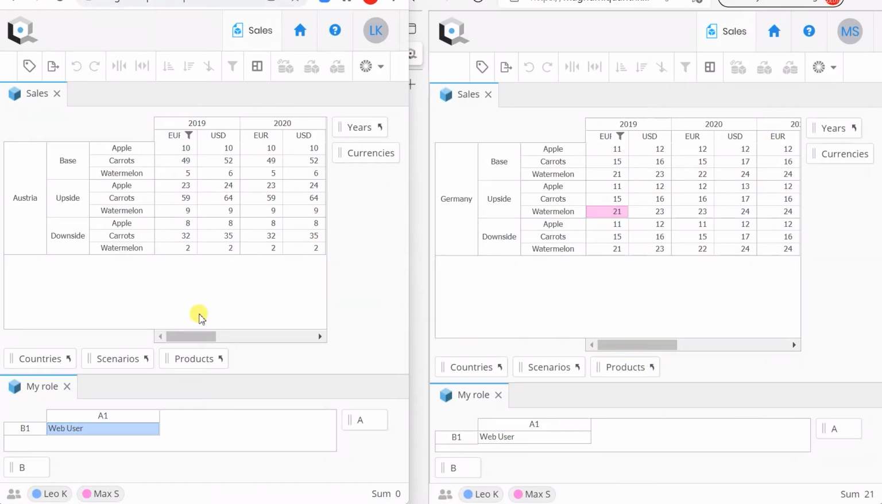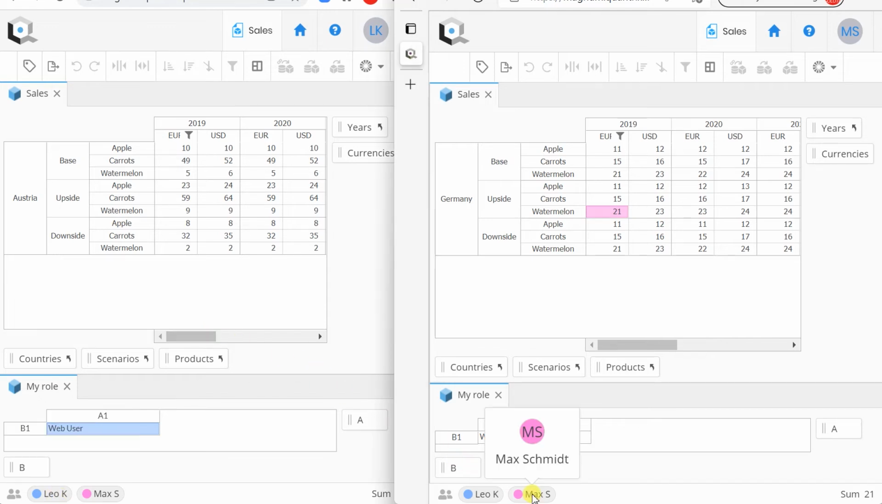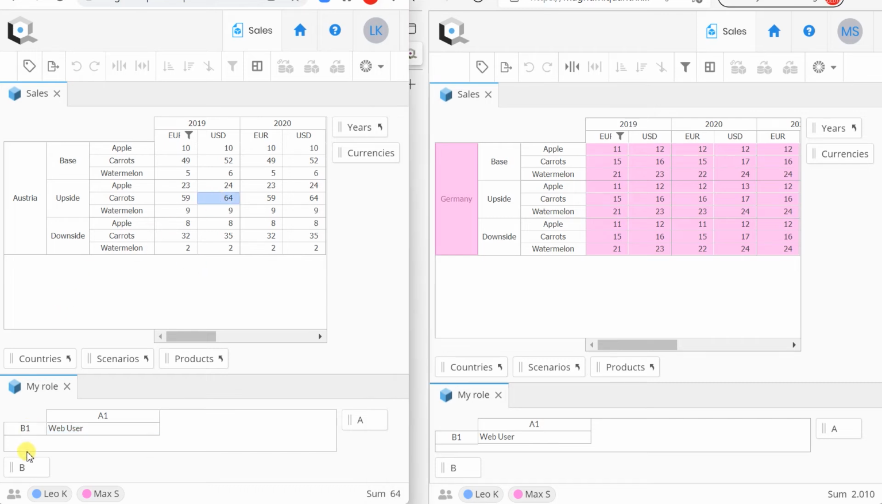As you see here, we have two analysts working on the same matrix at the same time in multi-edit mode. So we have here Leo Kupferschmidt from Austria and Max Schmidt from Germany. So they are both analysts, they see their own country data. Max Schmidt from Germany sees Germany data, and Leo Kupferschmidt from Austria sees Austrian data.